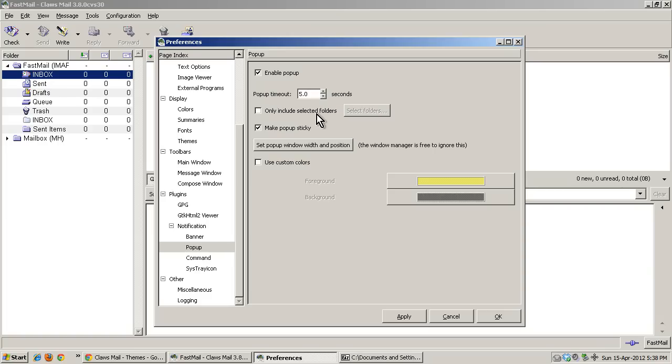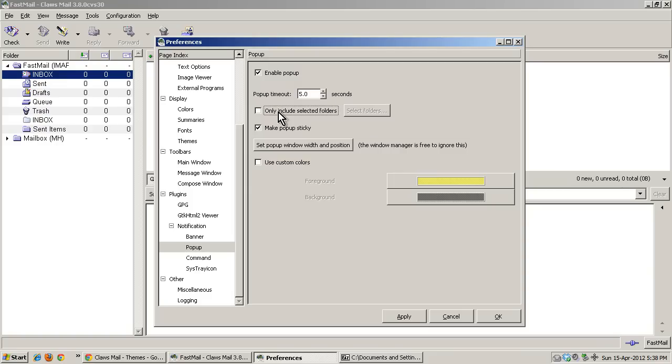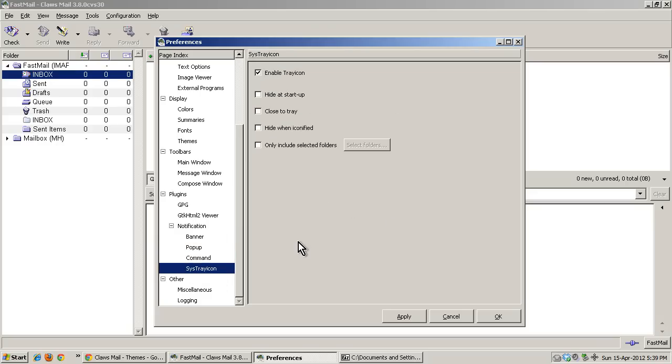Do you want it to only scan for very specific folders? You get to choose your folders here. Like, just say the inbox and nothing else, you could do that. There's sticky options here too, and you can use custom colors as well. For command, probably don't need to mess with that unless you really know what you're doing. The one that most of you would be interested in setting is the Sys Tray icon. Now if you enable it, see down here, if you hover over it, it gives you some information.